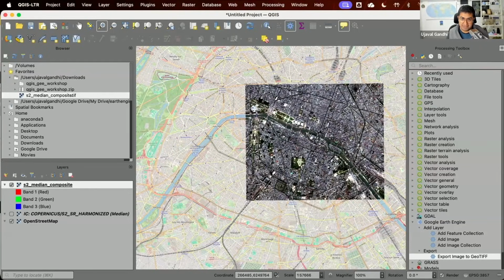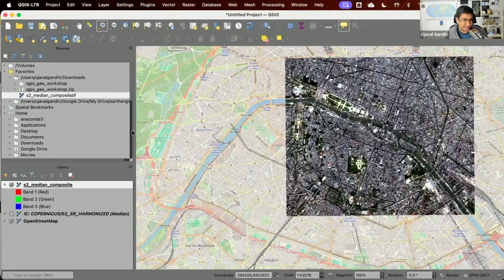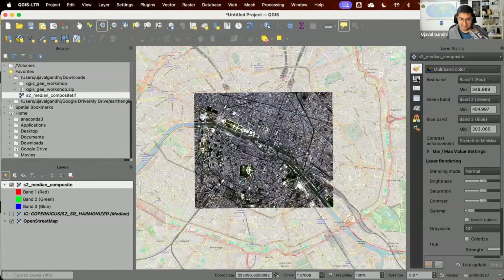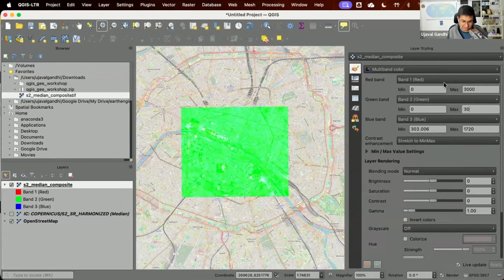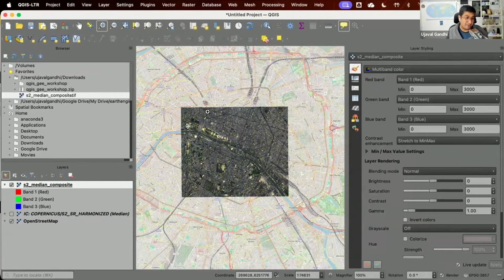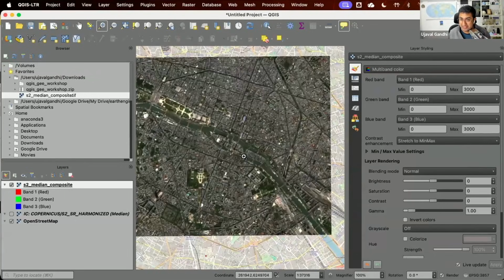If you want the same visualization that we did before in Earth Engine, I can open the layer styling panel, and you can see there are red, green, and blue bands. You can see this is what QGIS has applied. I want to just change it to 0 to 3000, which is what I'd used previously. So if I change my min-max value from whatever QGIS determined to be 0 to 3000, now my image will look exactly how it was appearing when I loaded this data.